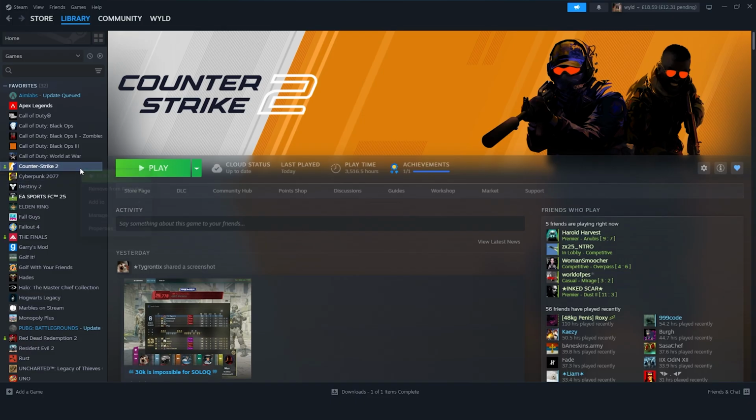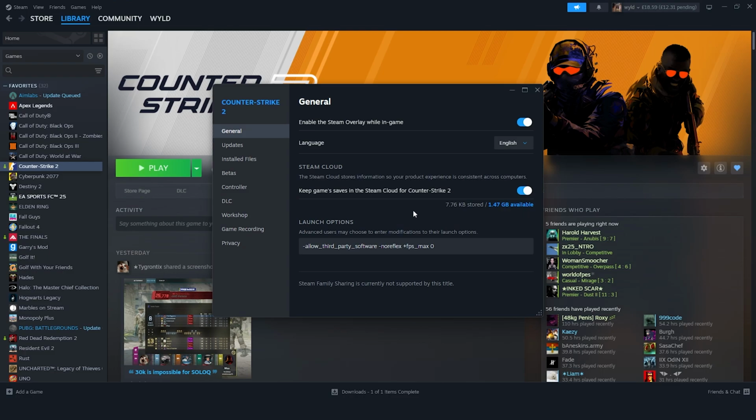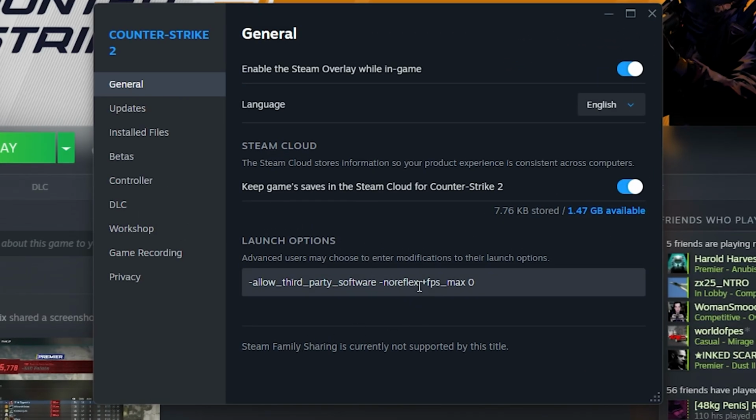Then coming over to Steam, right clicking on CS and clicking Properties, and making sure that -noreflex and +fps_max 0 is set in your launch options. I just have allow third party software for when I'm recording a video like this, but you guys don't need that.